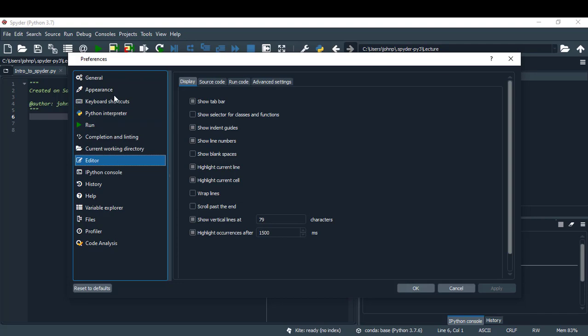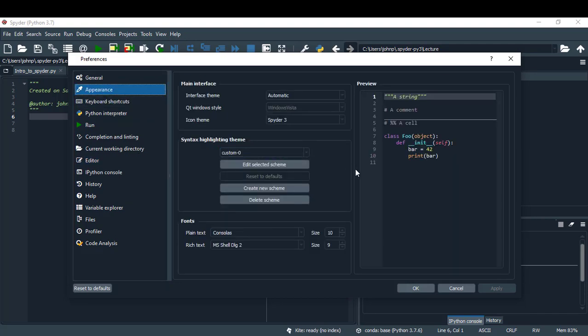And then also for appearance, I like to use a custom way that each of the functions and the different types of objects that are used in programming look. I have a little bit of color blindness, so I changed the color, and you can do that under appearance as well. So that's something simple to get started, just to know that the preferences are there.